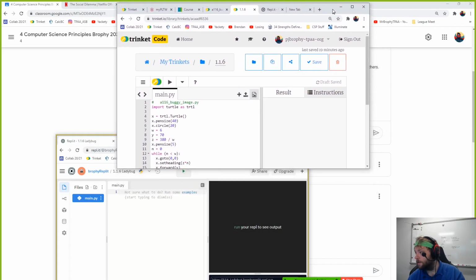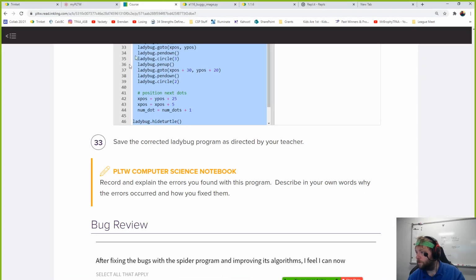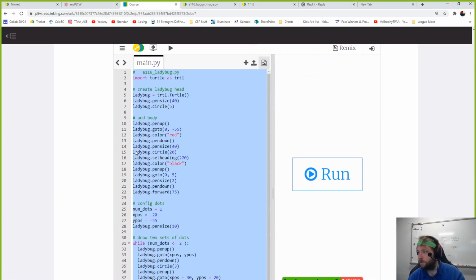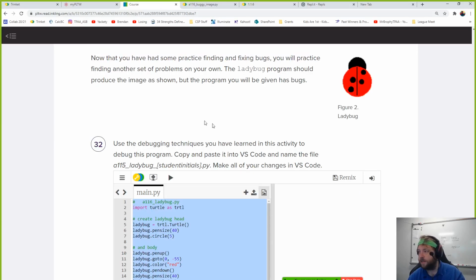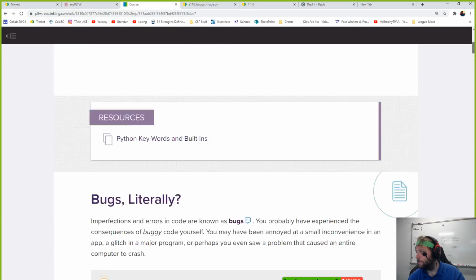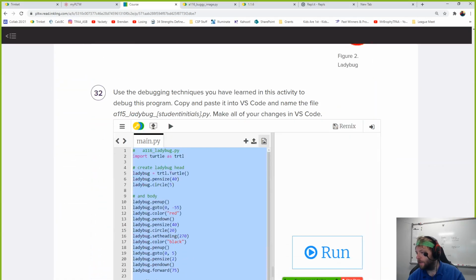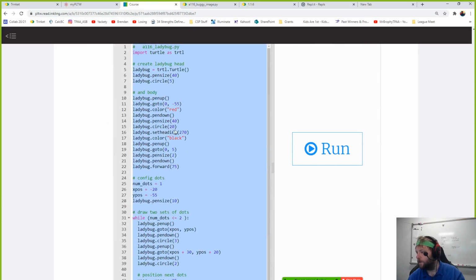I'm going to go to this one step. I'm in 116 right now. So 116, scrolling all the way to the top, and then down to 116, I'm going to copy that ladybug code. Step 32. Highlight it all. You can hit Control-C. All right? Now I'm going to go back to this one.